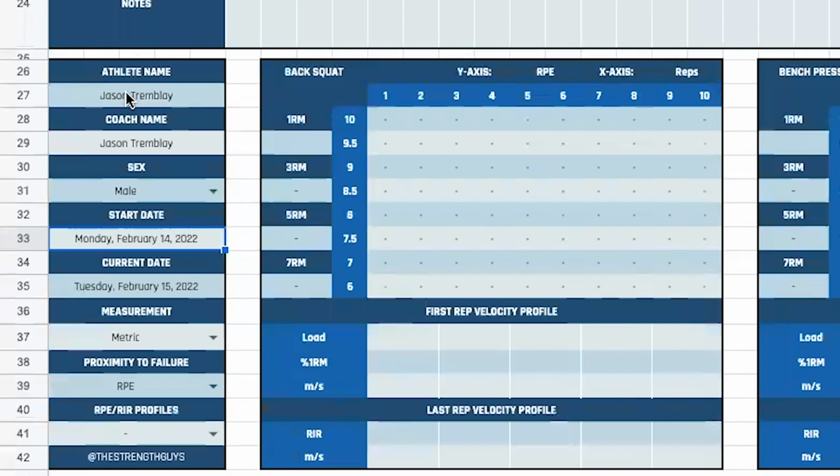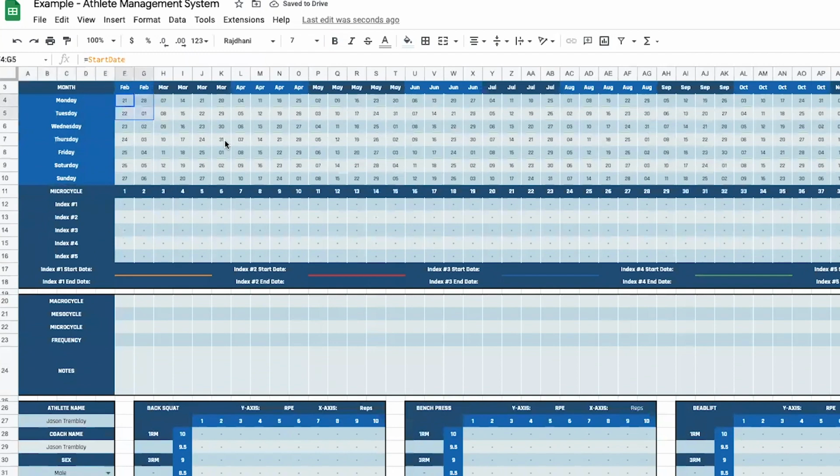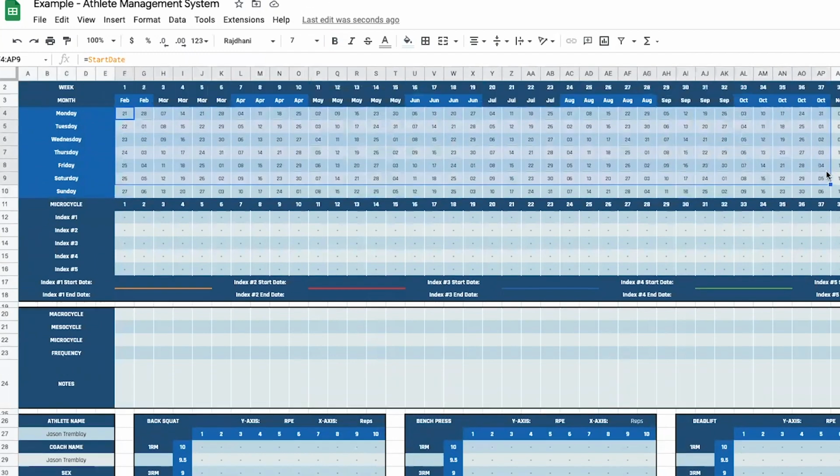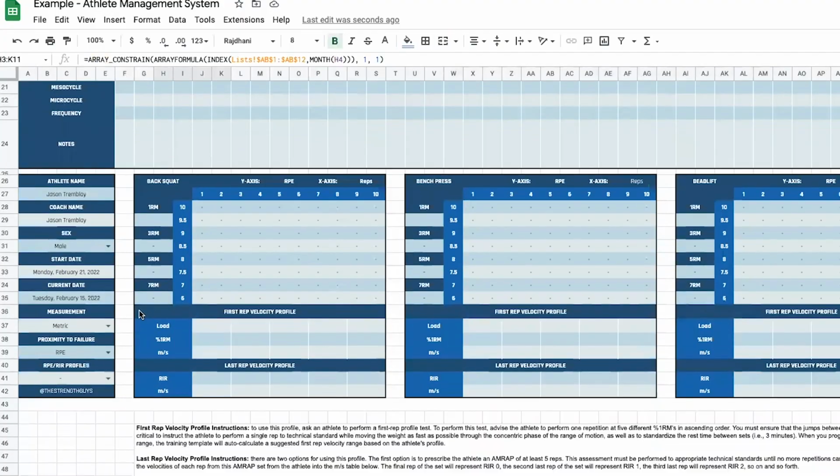Type in the start date of the client's week. So let's do next week. I'm just going to type in February 21, click enter. When I do that, the entire calendar will update. The month dates will spin to wherever the start date is too. So you see we have 2 weeks of February, and then we have 4 weeks of March there.